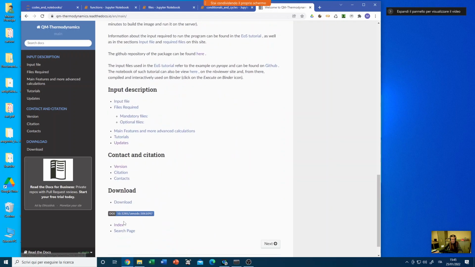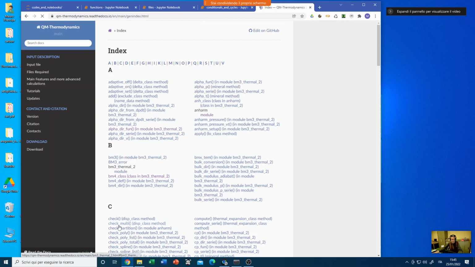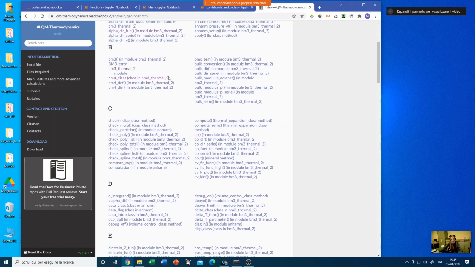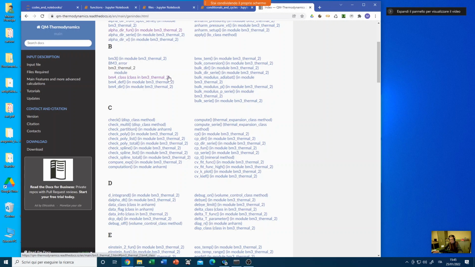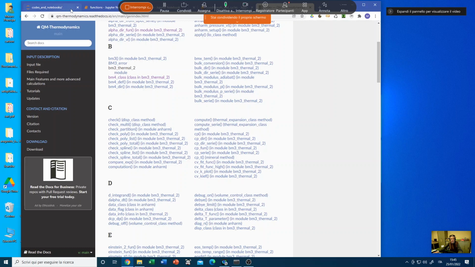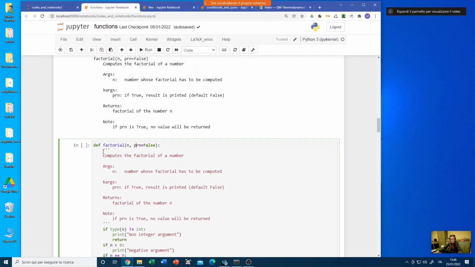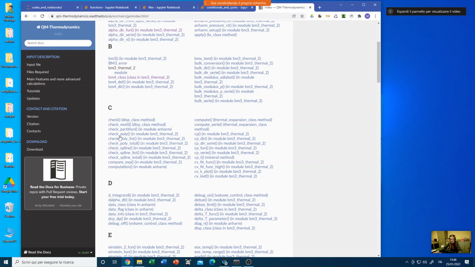What I want to show here is this index. You see that I have a long list. This is all produced automatically by this package, Sphinx, provided that you wrote your documentation the way that I show you now. If you use this method to write documentation, Sphinx will produce an output like this one.